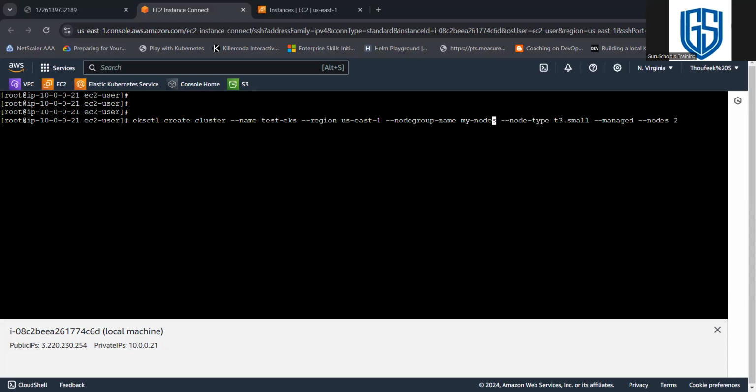Then --node-type. I told you that the nodes are EC2 machines, right? So we need to specify the resources or the configuration of that machine. In this case, I am going with t3.small, which is a minimal machine. If you need more resources like t2.large or any other, as per the requirement, we can choose any instance type, I mean any machine configuration.